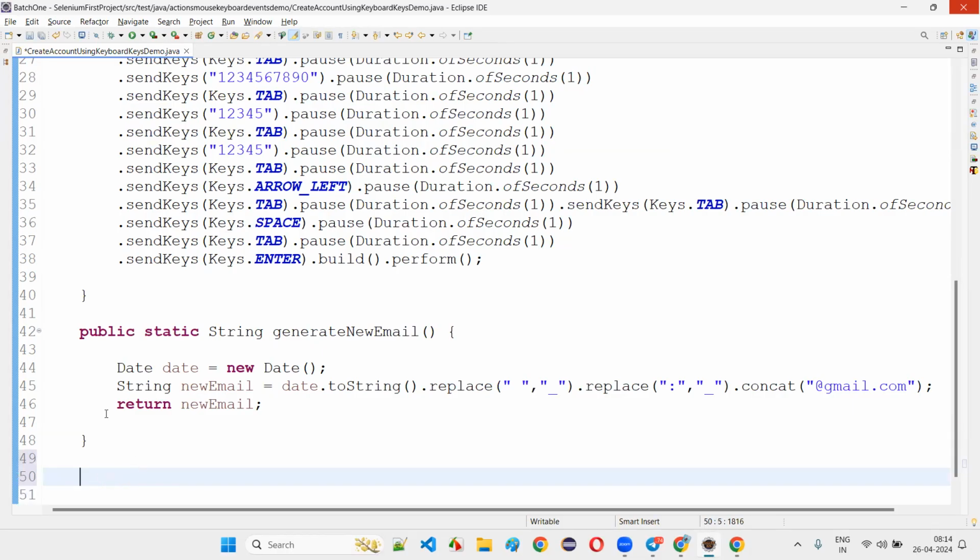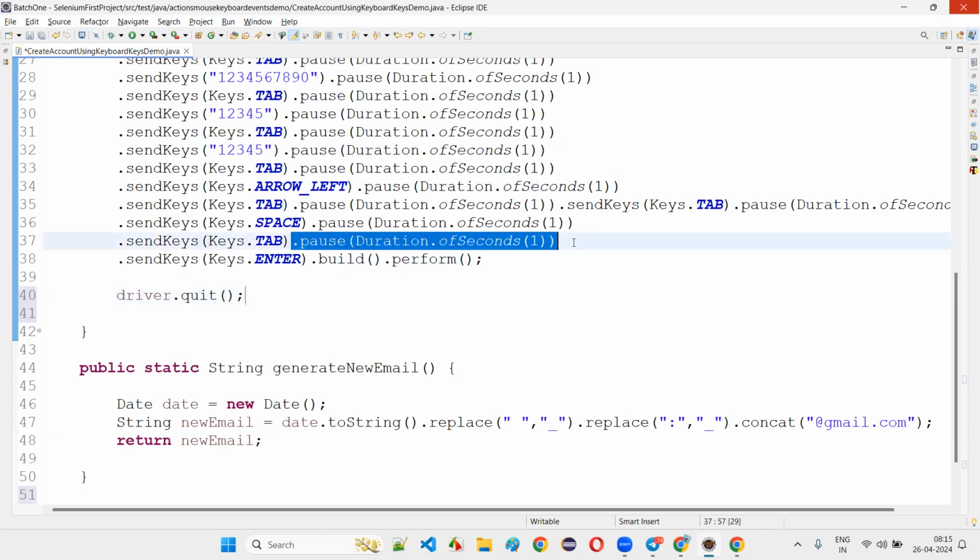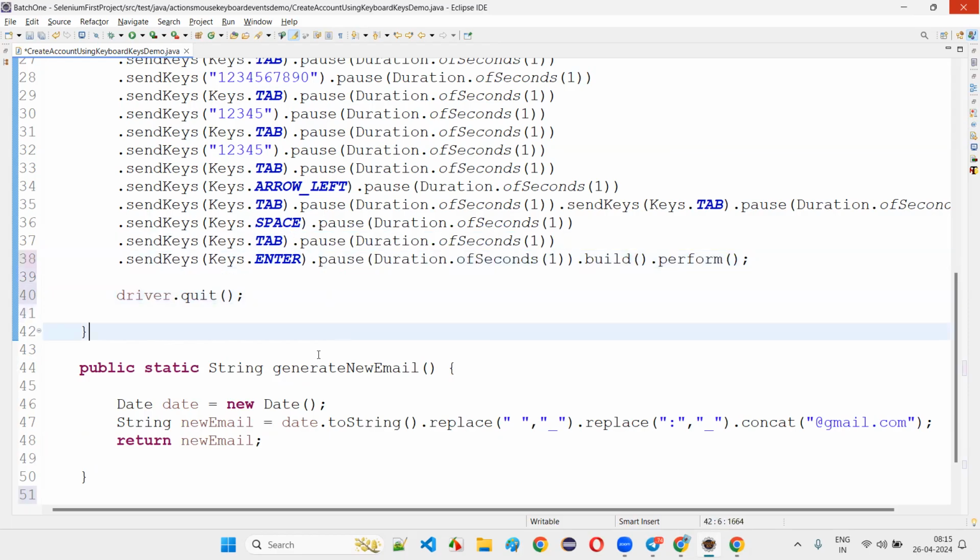I'm not able to driver.quit here. I have to driver.quit here, inside the method. Fine. I'll give the pass here also so that it will wait for at least 2 seconds.